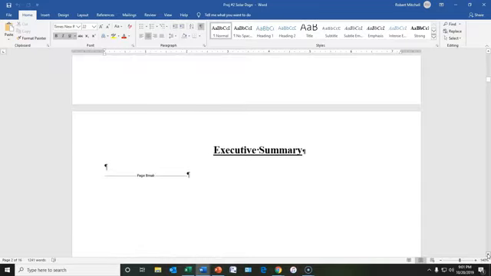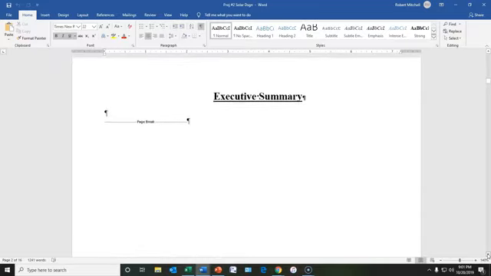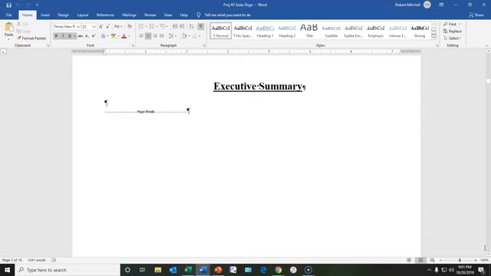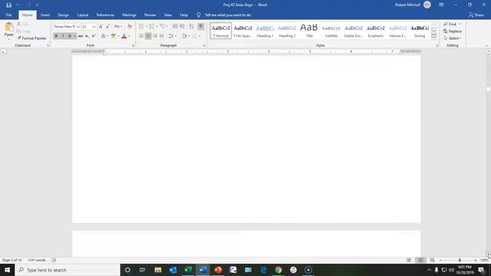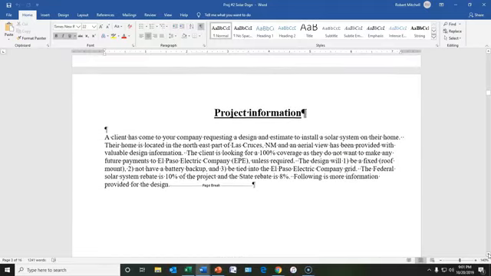The executive summary is one page. It's to have basically 4 paragraphs. The first paragraph is a summary. The next 2 paragraphs are information about the design, and the last paragraph is a summary which includes cost of the project to the customer. Then we move on down, and the next page is project information.